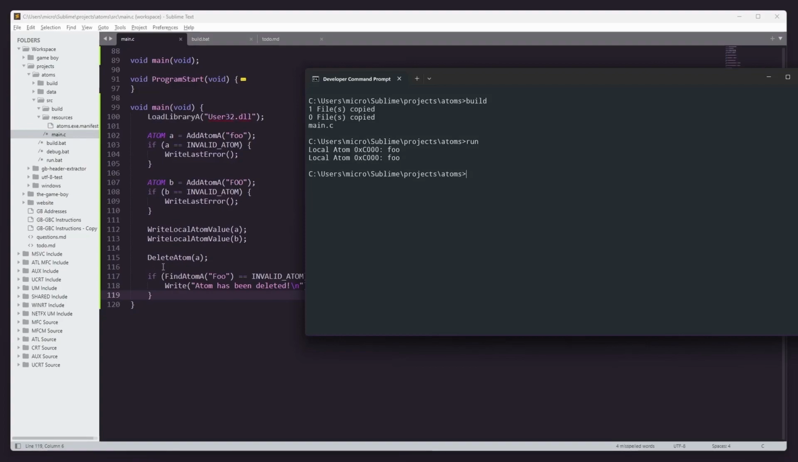It will only be removed once the reference count reaches zero. So in my case here, I would actually have to call delete atom A twice, because I've added it two times into the list. Now this is not so important for the local atom table, but it becomes quite important for the global atom table, because you do not want to delete a value for another application.